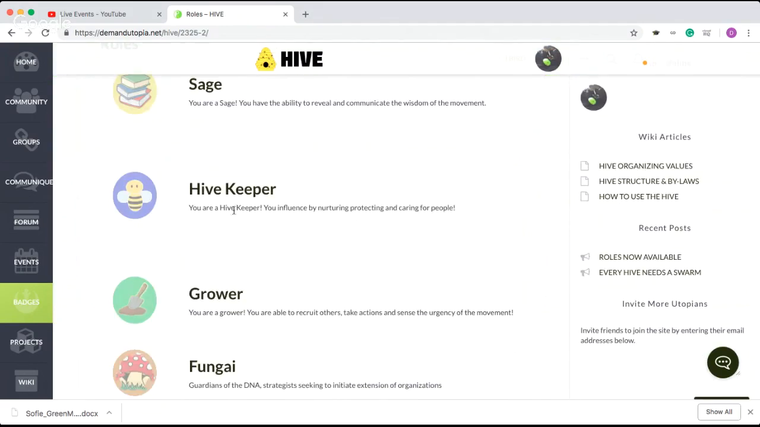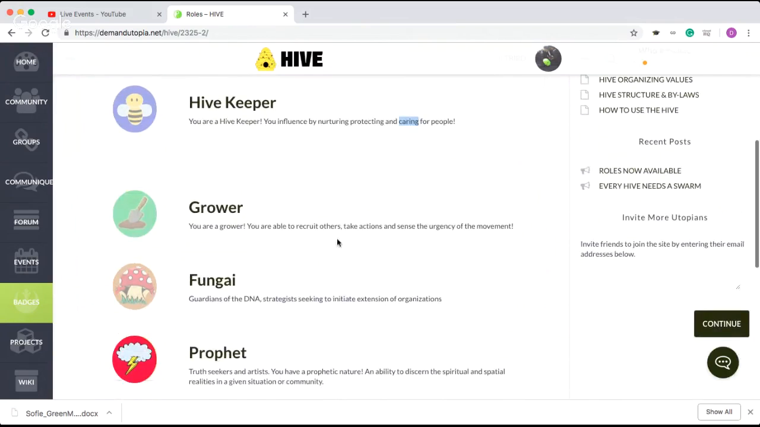Hive Keepers, these are for people who are into nurturing and protecting, caring for people. So that might be doing meta collective type of things or community defense, those sorts of things. Growers, this is for people who are interested in recruiting others and building up our work. So that might be getting involved in an action team or even a fundraising team.